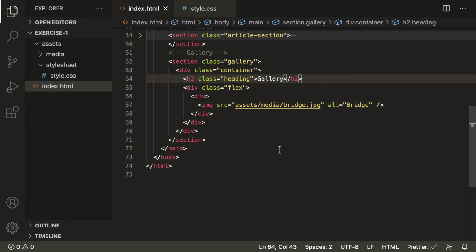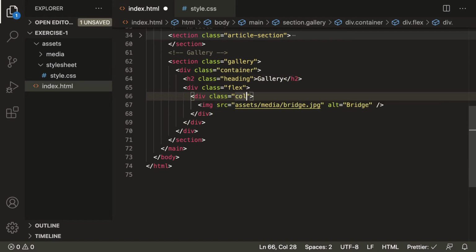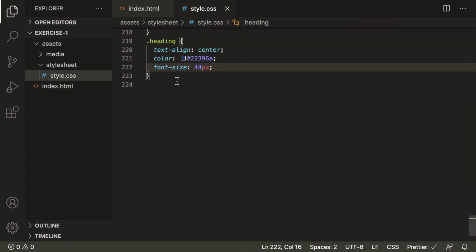But what we will do, actually we have to create 3 columns. So let's style the first column, then for the rest of the columns we will copy and paste. So give it a class here, col-3 this time. Again let's target our col-3 inside our style.css.